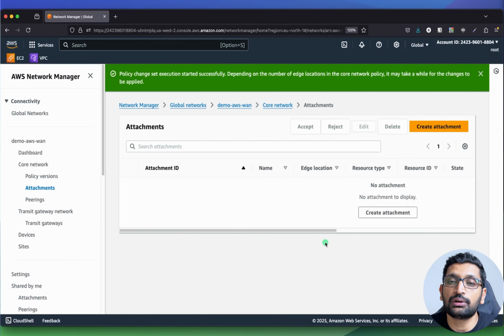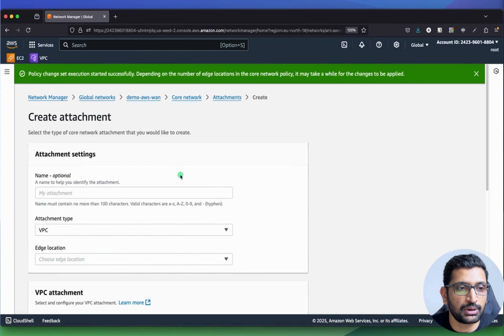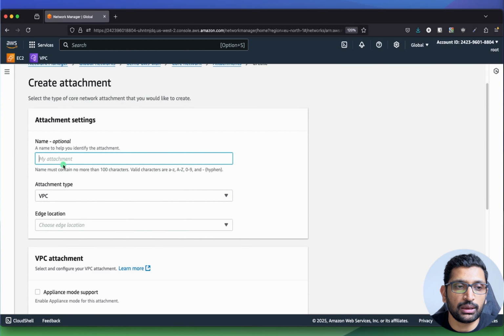So let's create our first attachment for our development environment. So click on create attachment. So here you need to put the name. So I'm just going to put the name as development.